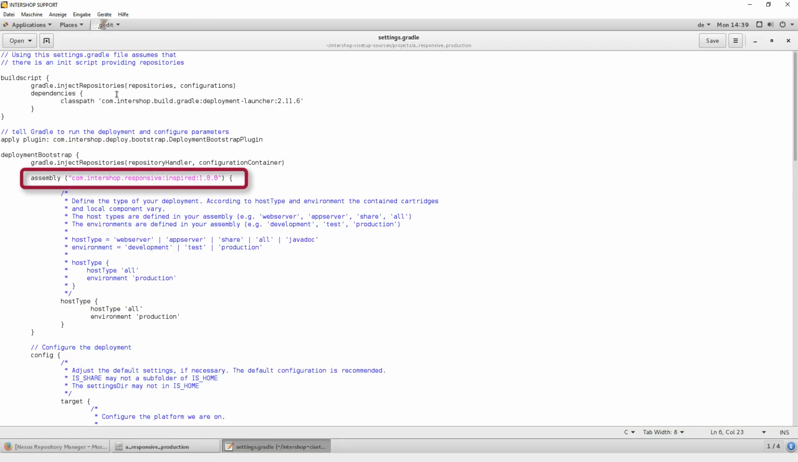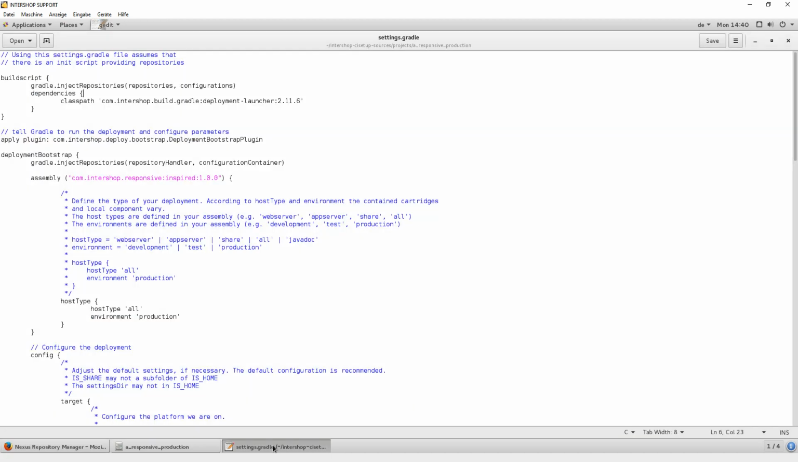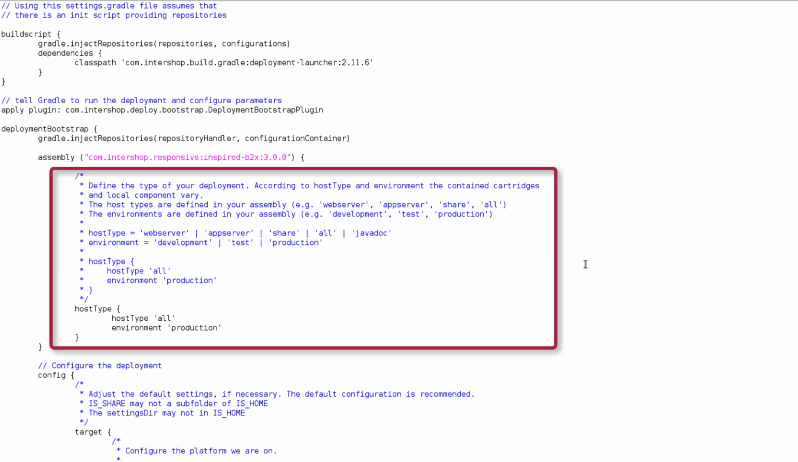The first adaptation is to define the used assembly. You should find this information within the Nexus. The pattern is group, assembly name, build version. Ours is com.intershop.responsive, inspired-b2x, 3.0. The next is to define the host type.